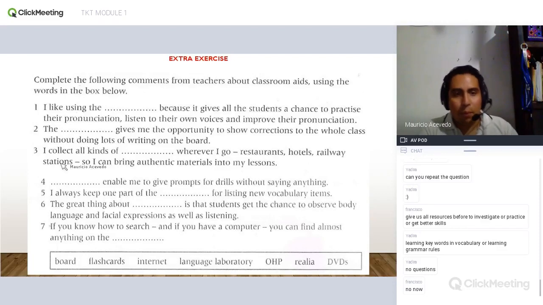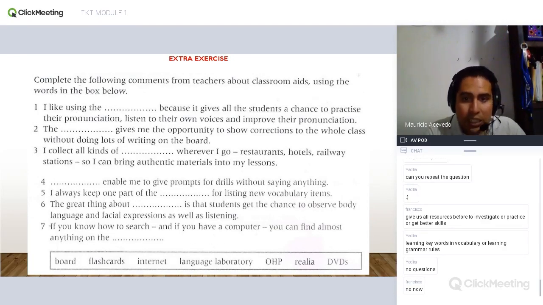Here we have the words that are at the end. So be careful, they are not at the beginning, they are at the end. These words: board, flashcard, internet, language laboratory, OHP, realia, and DVDs. We have the sentences from 1 to 7. For example, I like using the, and we have a gap, because it gives all the students a chance to practice their pronunciation, listen to their own voices, and improve their pronunciation. So decide which one of those fits perfectly in number one, and so on until the seven.